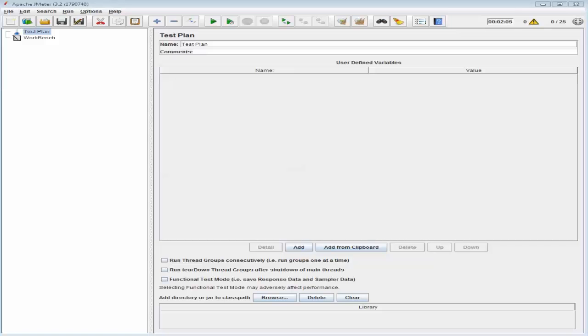During this demonstration, we will create a basic realistic user scenario in which multiple virtual users enter a website and navigate the site. We will do this by sending an HTTP request to a web page. We will then send a second HTTP request to another page.